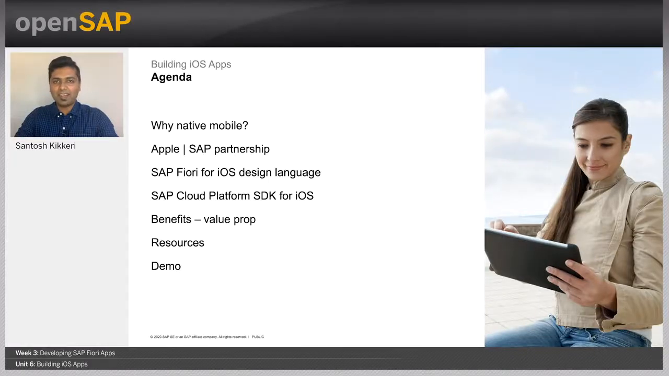Many of you might be wondering why you should really develop native mobile apps. I'll discuss some of the benefits, talk about our strategic partnership with Apple, and then dive deep into our offerings, SAP Fiori for iOS design language, to help you design delightful enterprise iOS apps, SAP Cloud Platform SDK for iOS, to help you start with your development journey. And then I'll point you to some great resources that are available for you to use today, and wrap it up by demoing some of the exciting capabilities of our products and offerings.